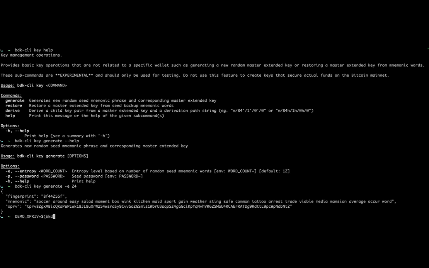So I will say bdk-cli, and then I'm going to specify the network. I want to use the signet network. Recall that -n is the short form of --network. So I'll specify the signet network, and then I'm going to pass in the key top-level command, then I will say generate, and then I will pass in the entropy value, which is 12.